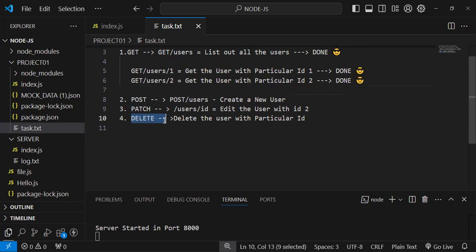So let's write code for that. Okay, fine. So post, patch, and delete. So what does post do? Post creates a new user. Patch edits the user with a particular ID.